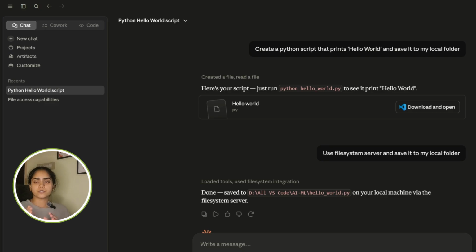Here I gave two prompts to Claude. I asked it to just create a Python script that prints hello world and save it to my local folder. It gave me a file and suggested I download it and open it in the VS Code editor. Then I wrote one more prompt: use file system server and save it to my local folder. And look what it has done.